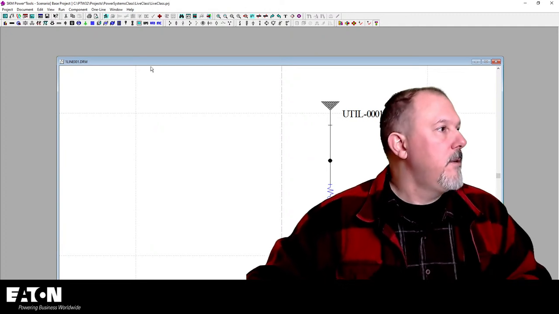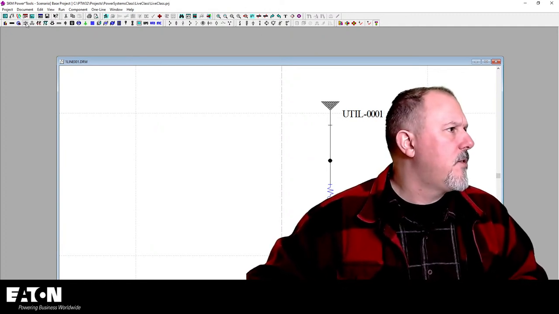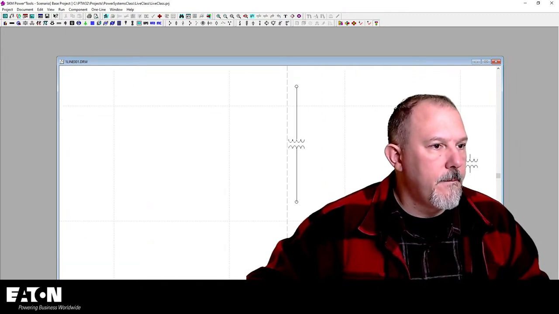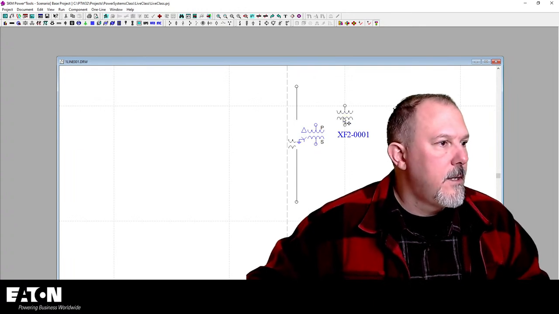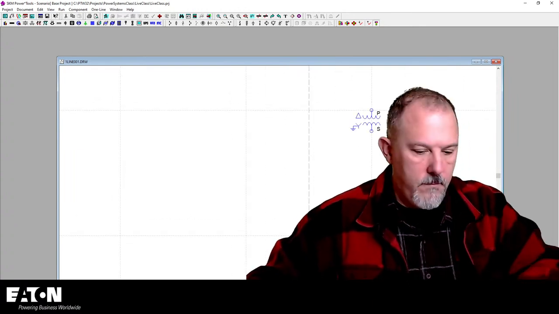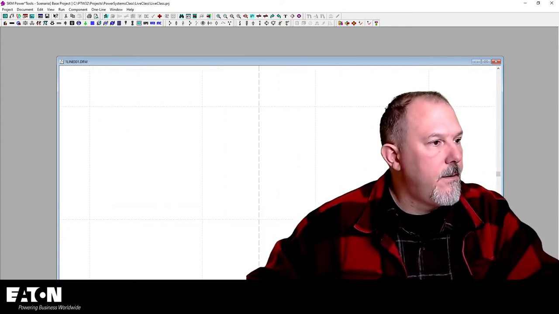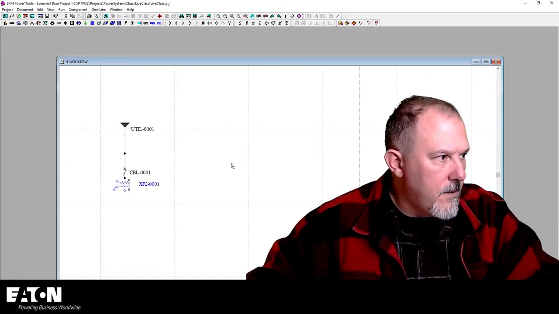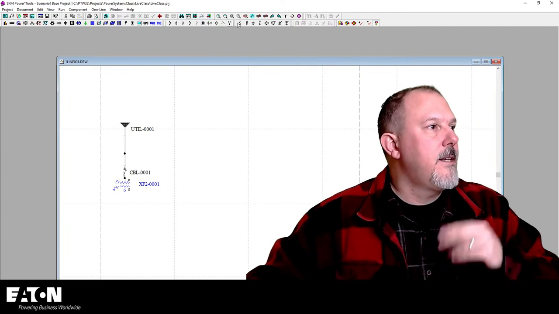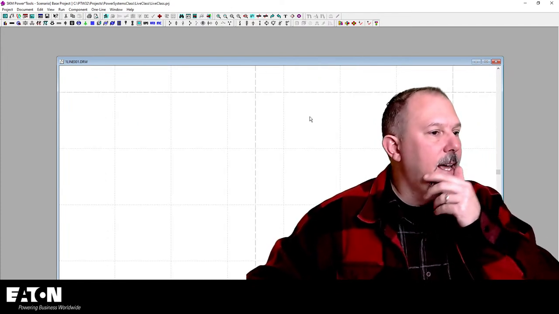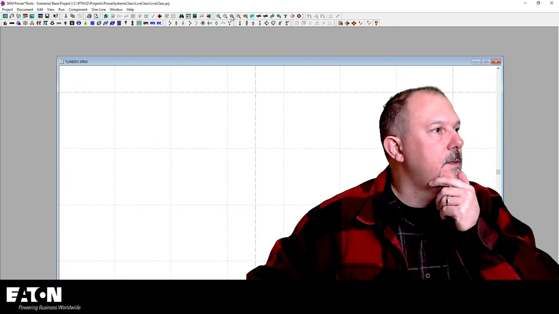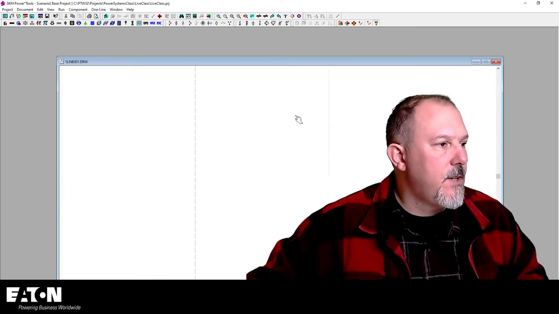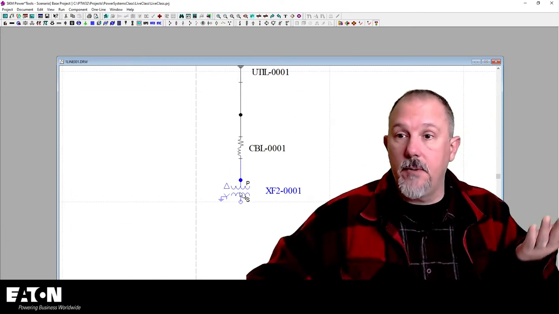And next, I have a transformer. I'm going to add a transformer. Oh boy. Drop it. And I've got to figure out where my one line diagram went. Oh, way over here. Okay. Let me zoom into that. There's my transformer. Now I've got to put my data in, right?